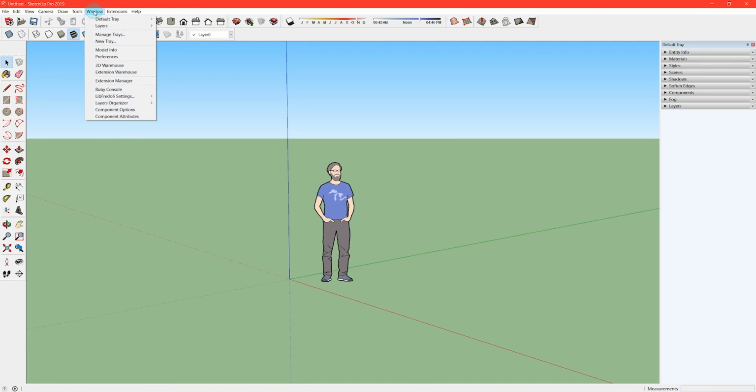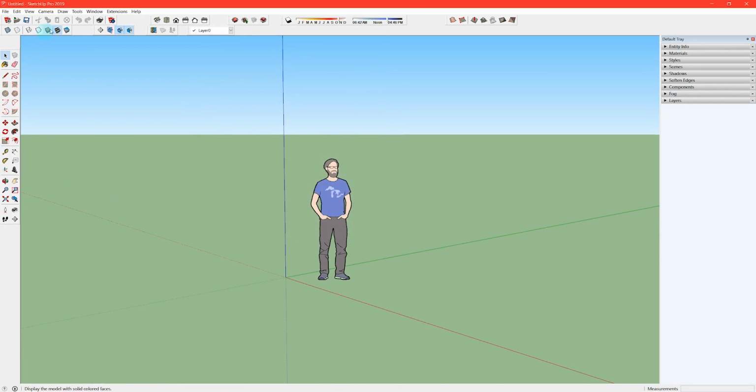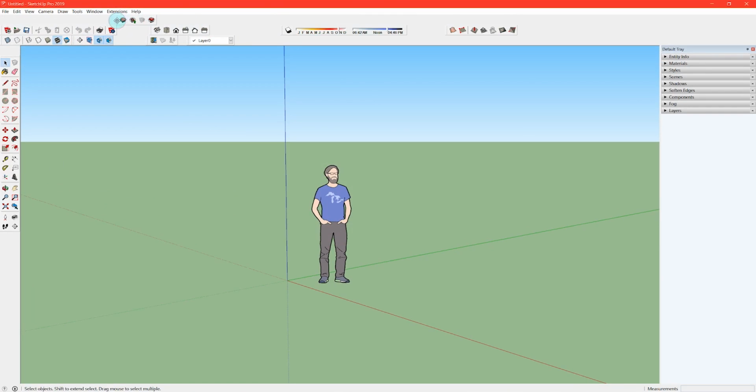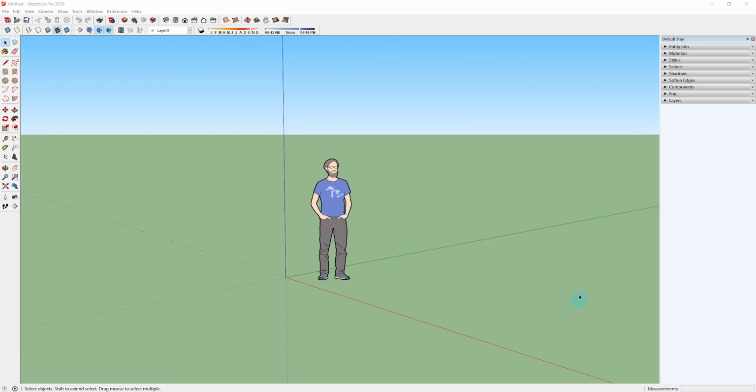on to actual extensions. The next thing you can do is if you go to Preferences, you can go to Workspace, and you want to deselect Use Large Tool Buttons. This is going to give you a lot more workspace, and once again, it's going to make the SketchUp window look a little bit less goofy because the icons are just unnecessarily big with the default settings.